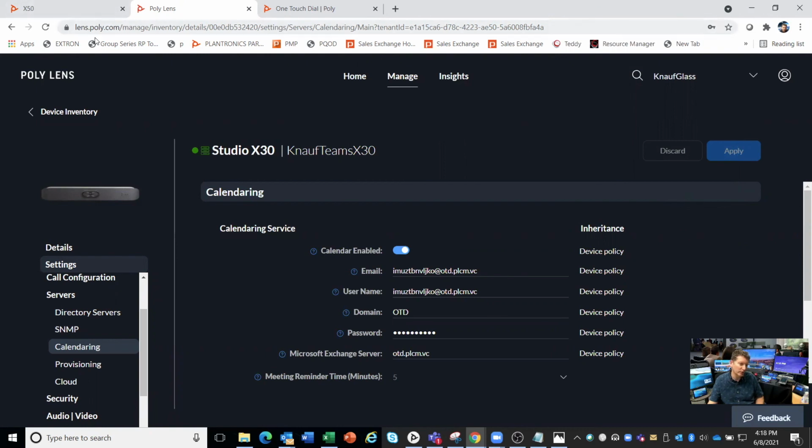So Lens is free to use for Poly endpoints. You can just go to lens.poly.com to go ahead and configure your own, create an account, I should say, with single sign-on, and then you'd be able to manage your Poly endpoints from there. So that is how Poly Cloud One Touch Dial works.